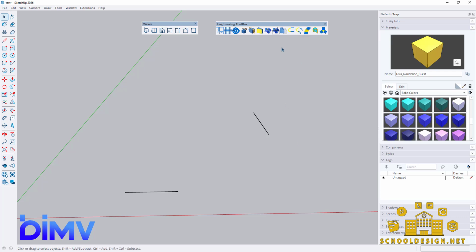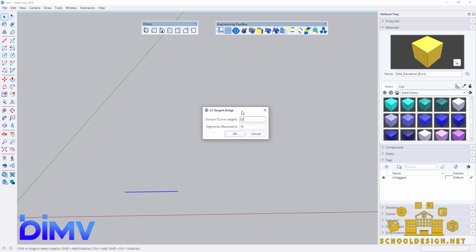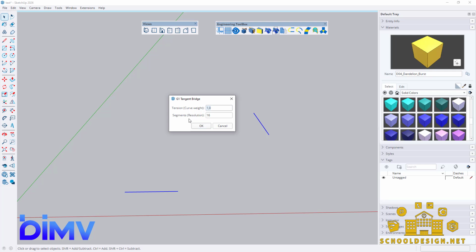G1 because SketchUp allows for G1. G2, G3, unfortunately, need another more specific software for surfacing. However, G1 in SketchUp is completely sufficient. We select these 2 straight lines, of course, we run the function, and first of all we have the ability to choose how big this tangency should be, and of course the number of segments.